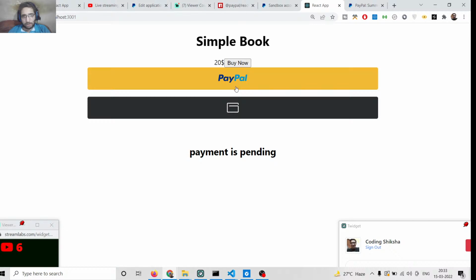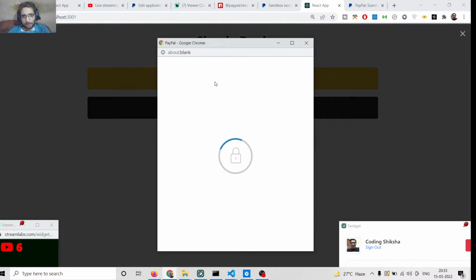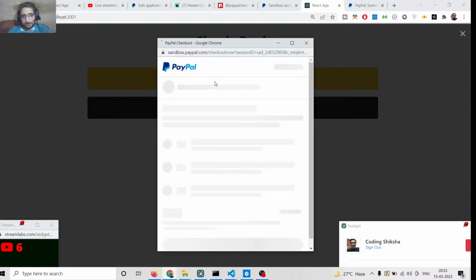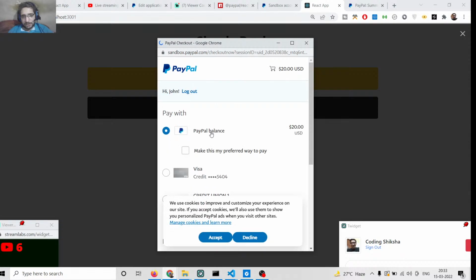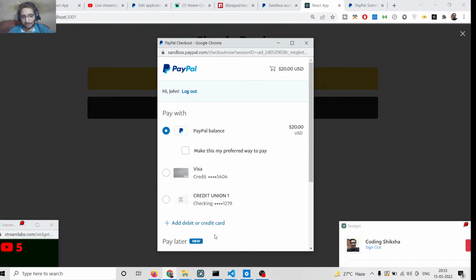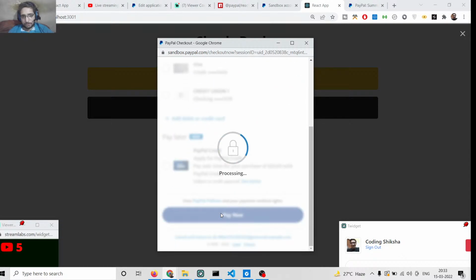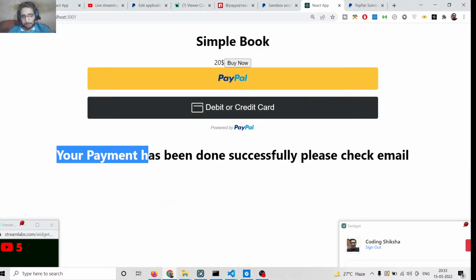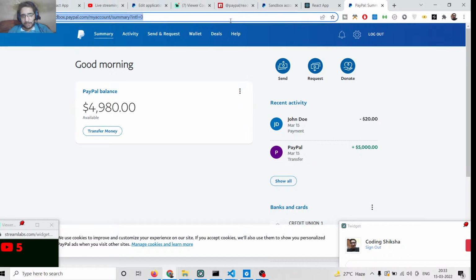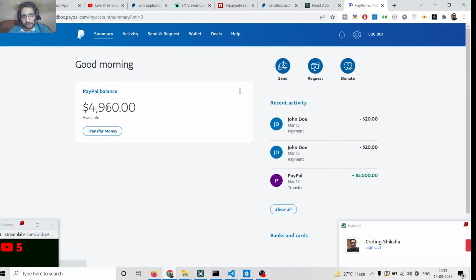If I click the buy now button and choose my PayPal account, you will see that it says deducted from your PayPal balance. So I will say accept, and click on pay now. After processing it, you will see that it says your payment has been done successfully. Please check email. And now if I check my account here, the balance will be deducted here. You will see 496.20. Again, we have purchased it for $20.